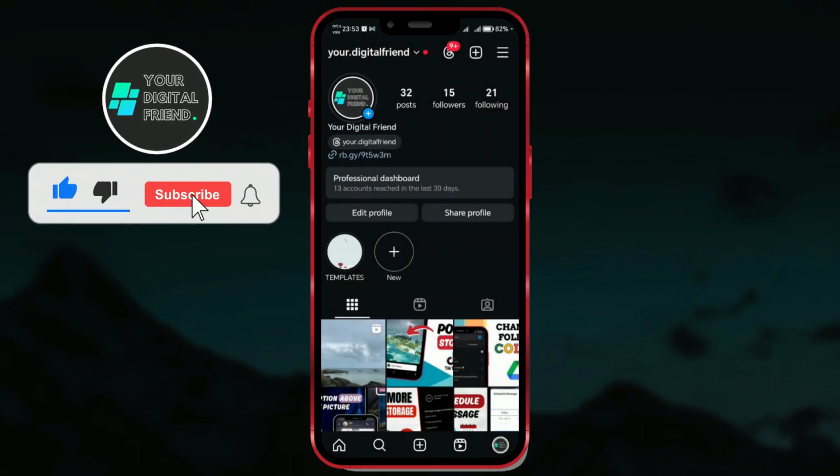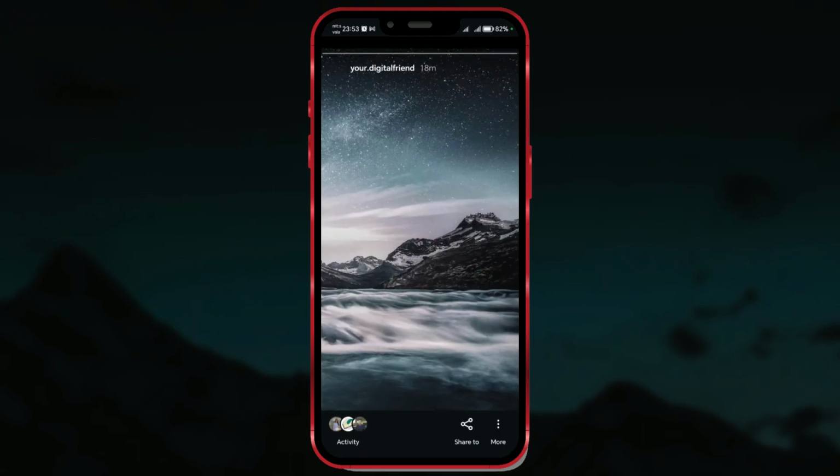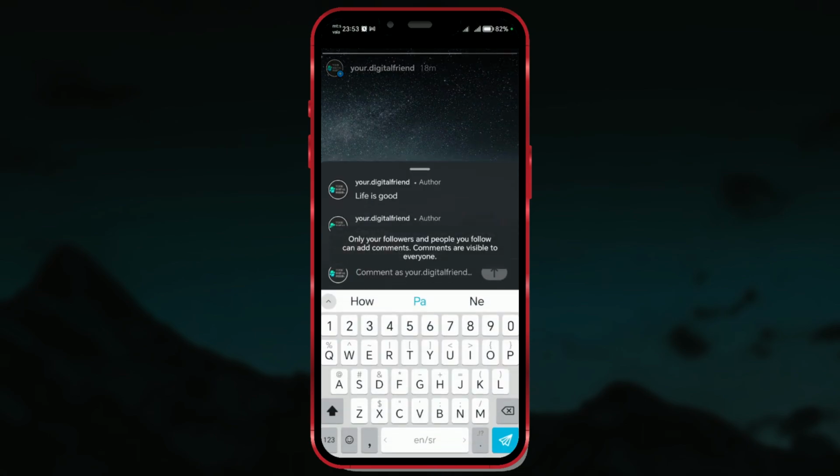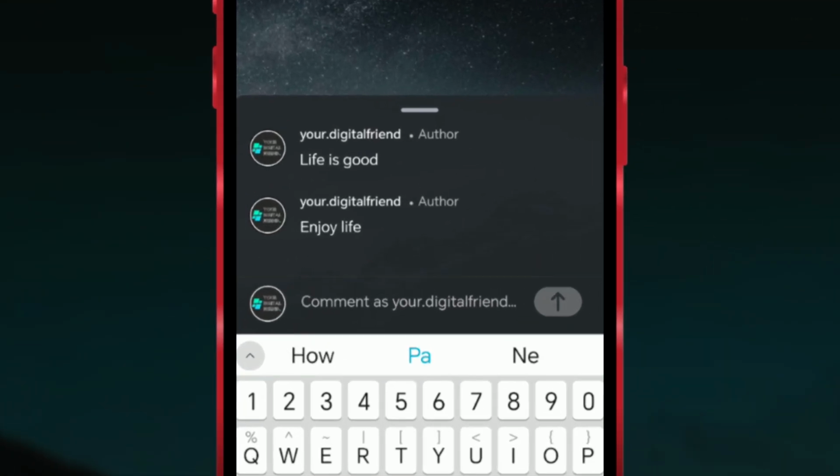First, open the Instagram app. Open the story where your comment is located. After opening the story, click on any posted comment. I will delete my comment that I posted on my story for demonstration purposes.